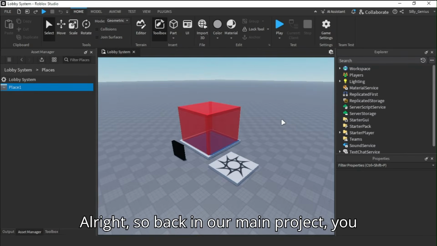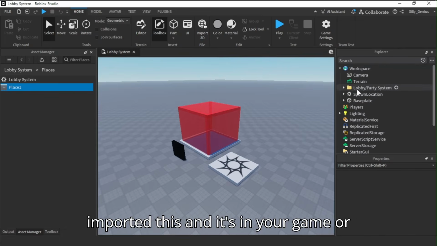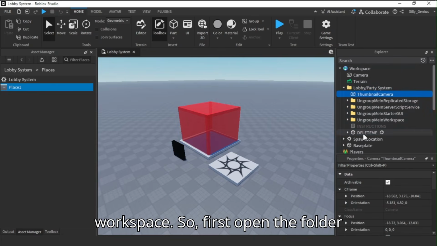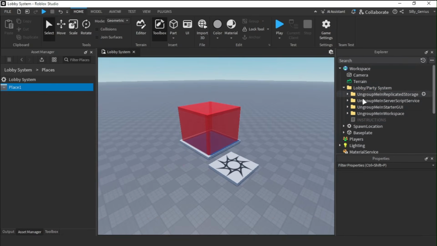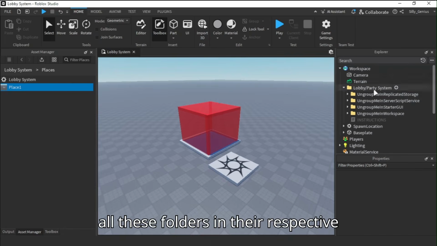Alright, so back in our main project, you need to set up the system. Let's say you imported this and it's in your game or workspace. So first open the folder and delete these two instances right here. As usual, I'm gonna place and ungroup all these folders in their respective places. So I'm just gonna fast forward this.